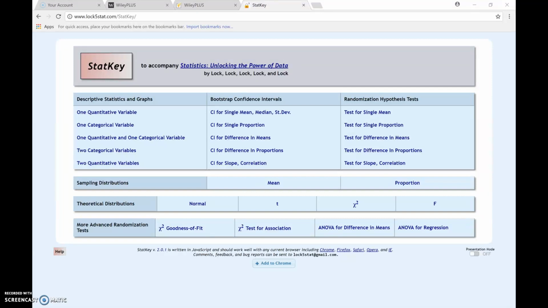In this video, we're going to look at how to use StatKey to help either make descriptive statistics or to make graphs. So this is going to be the material from chapter 2 in the book. So first of all, if we're looking here at StatKey, notice that this bar right here says descriptive statistics and graphs. So anything underneath of this heading is going to come from the chapter 2 material.